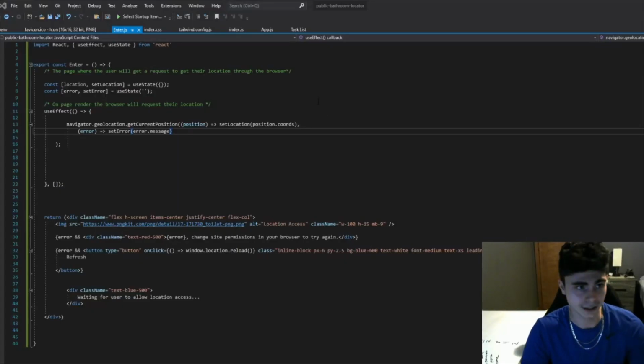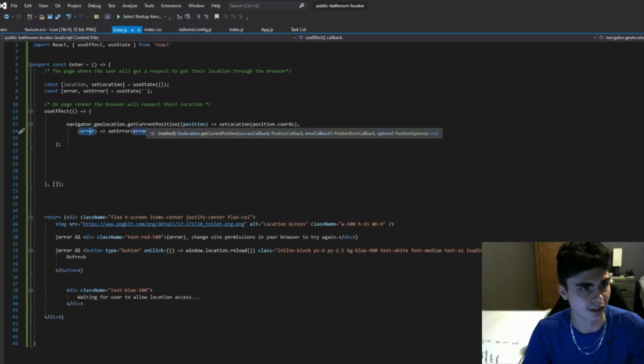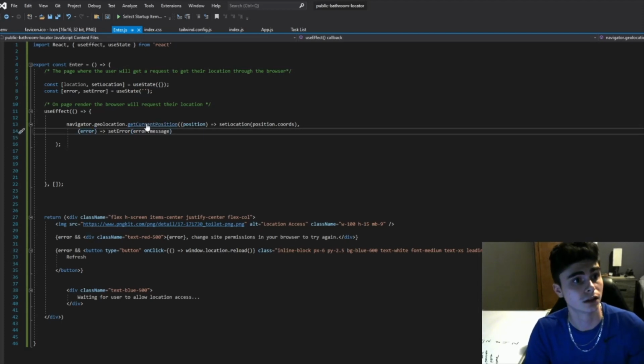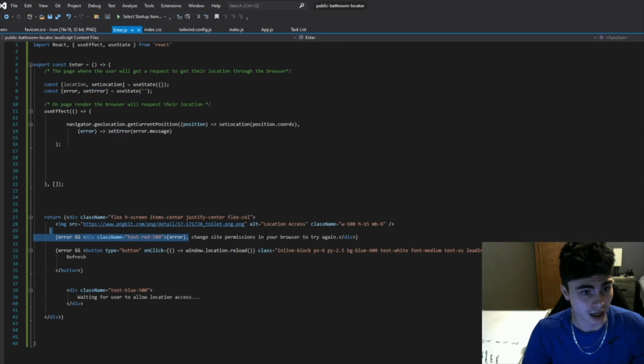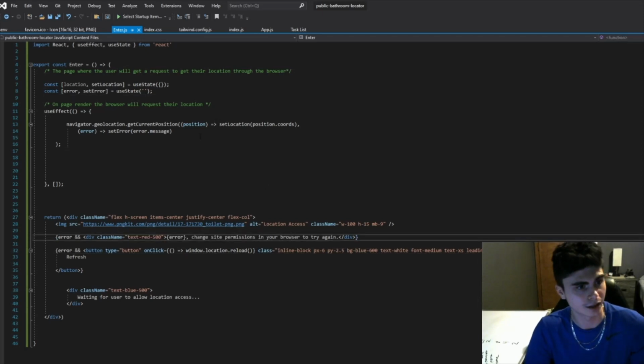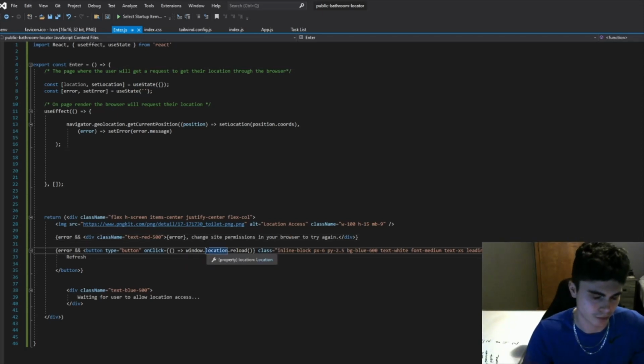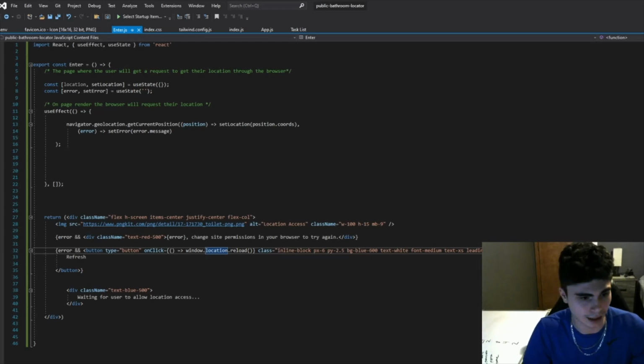Okay, now I created a new state. I was addressing what would happen if a user didn't accept the location request. We need to let them know, right? So I made a state called error, and if an error.message gets thrown here, we're going to put it in that state. Down here where it says change site permissions in your browser to try again is where the error message is going to pop up, to the left of it, using that state. That's only going to be visible if our state is actually filled with something, that being the error message. I also made a button below it that, if clicked, will refresh the page. So that's really it, and I'll show that right now.